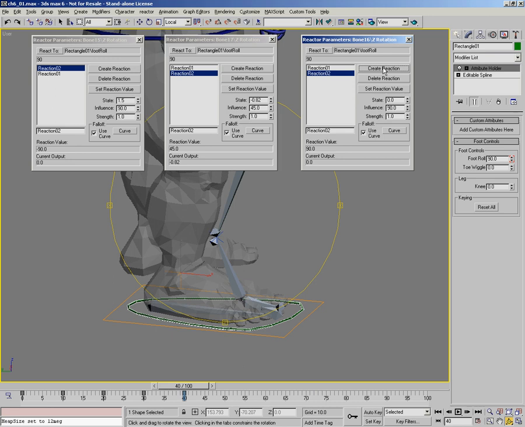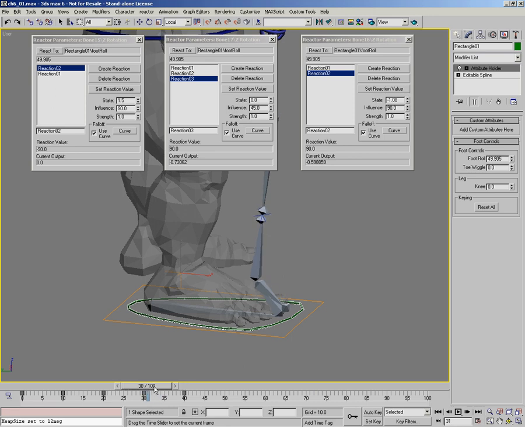I'm going to say create reaction. I'm going to roll the foot onto the toe. And I want this one now to actually drop back down, so I'm going to create another reaction for the ball. And this reaction should be back to a value of 0 now. When I scrub back through, you can see that it steps from one to the other.